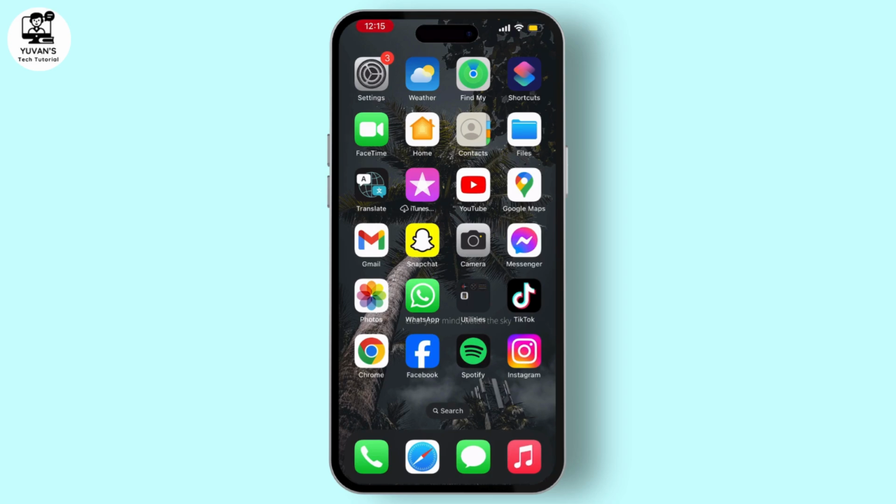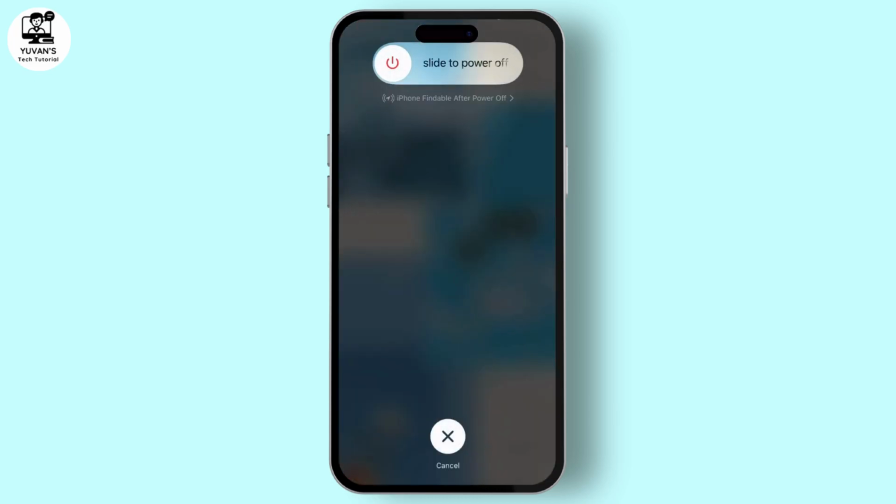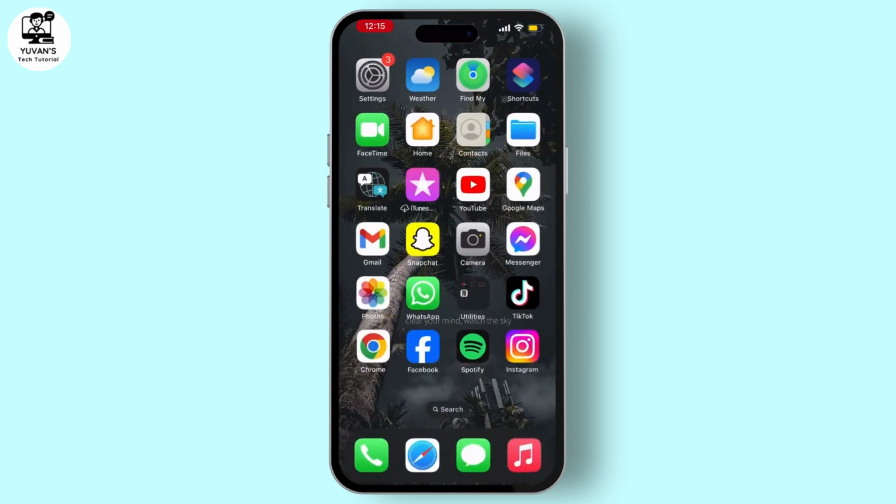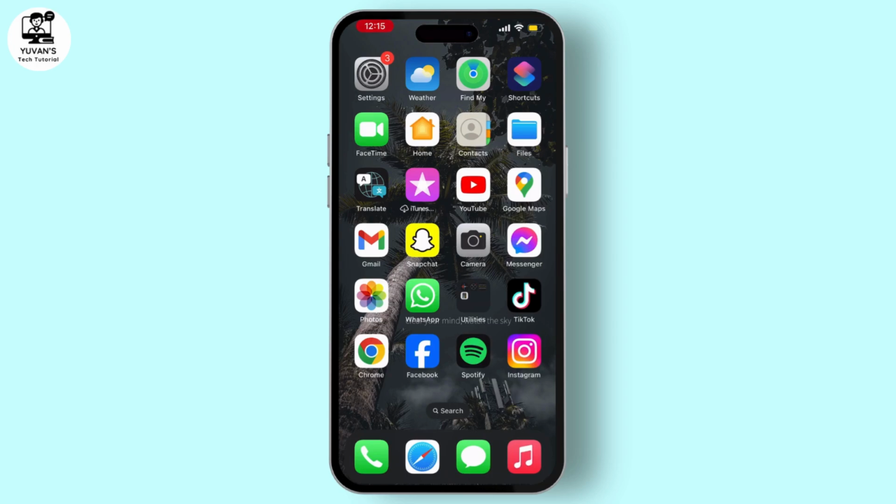To force restart your iPhone device, first of all, press the volume up button and then press the volume down button, and then keep pressing. But you have to make it really quick. And you will see this option, and later on you will see a black screen with the Apple logo. And then your device will restart after 20 to 30 seconds, and then your issue might be solved. So in this way you can solve this issue.